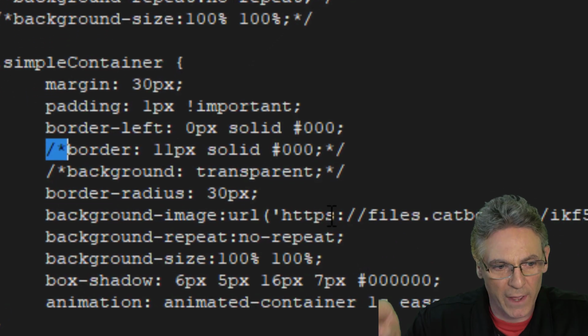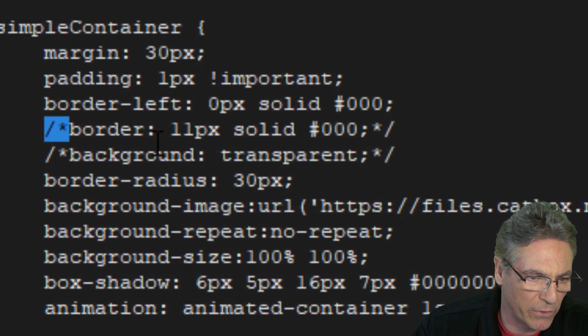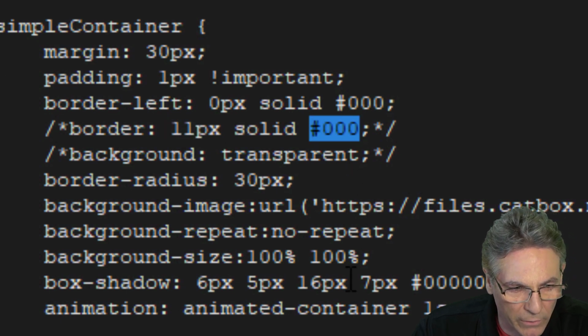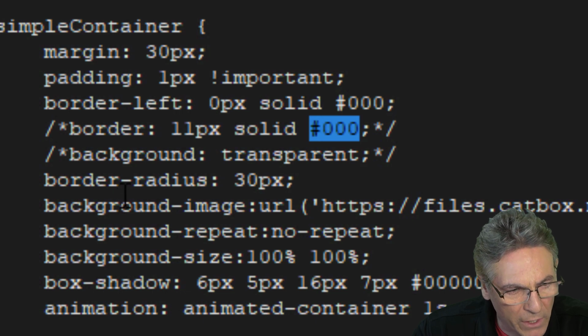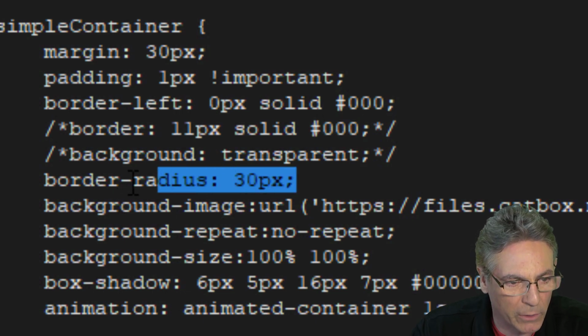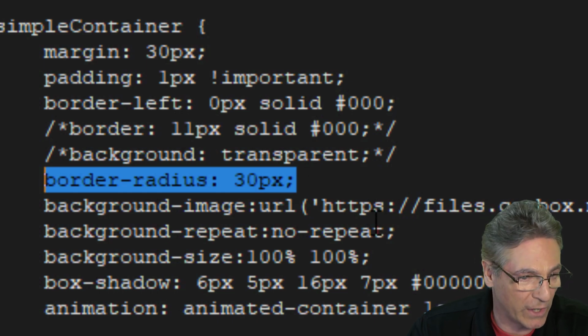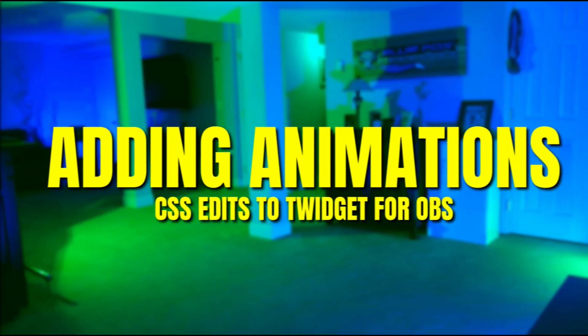That'll make a nice fat border around the outer edge, and you can change the thickness of it by modifying the 11 here or the color with this hex color here. Also, we have of course the radius as well, so you can modify the curves on the outer edges. If you don't want any radius, just set it to 0 and it will be a square.